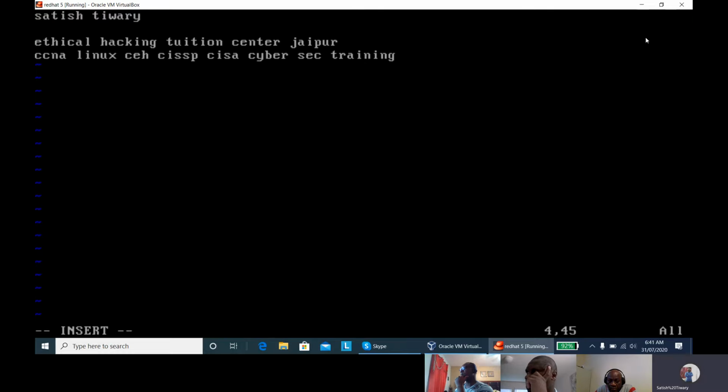And now when you finish your writing, you have to come out from the insert mode. How to come out from insert mode? Here we have to use the escape key. There is an escape key on your keyboard. Just press that key and you can see insert mode disappears. It means now we can't write anything inside this file, because we are not in insert mode.